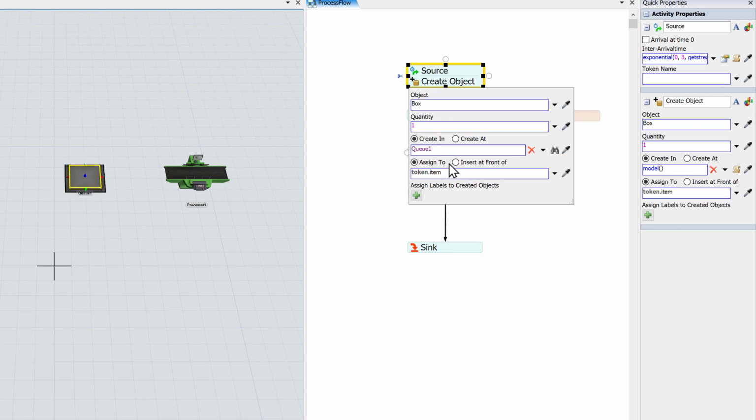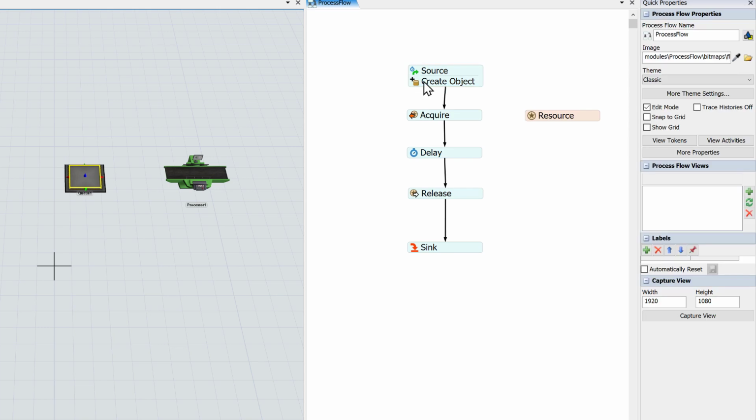And assign to a label on this token in the process flow a reference to the item that is being created, the box, the flow item. So now I have a label on the token I can use if I ever need a reference to the flow item it created when it passed through the create object activity block.